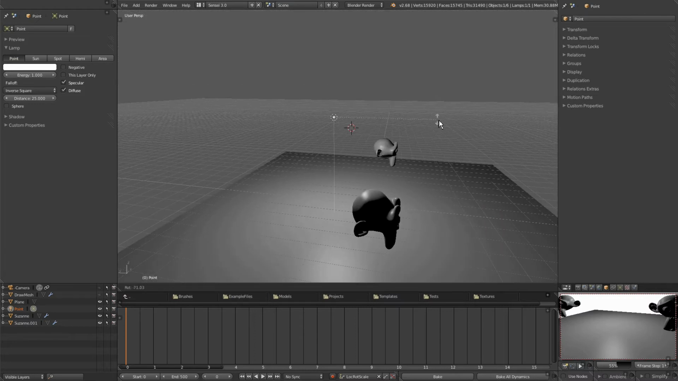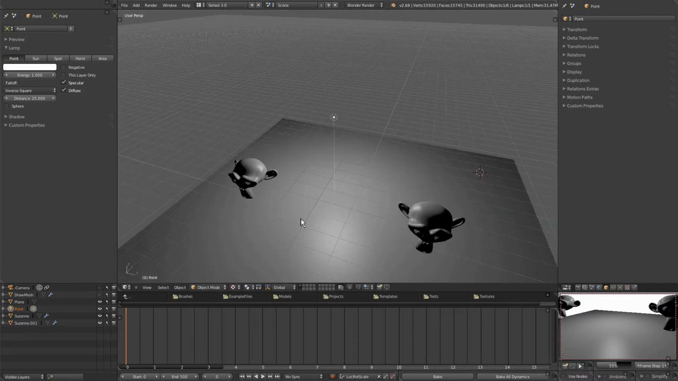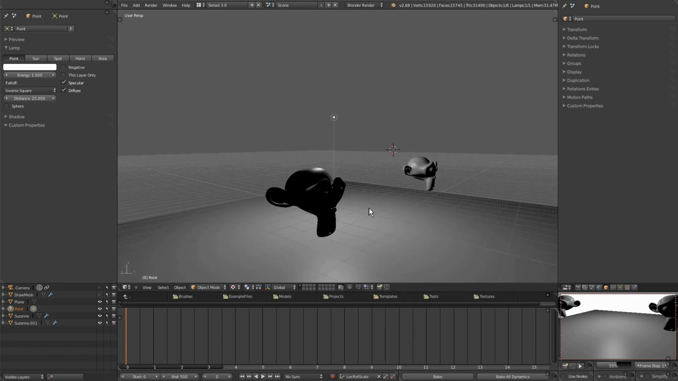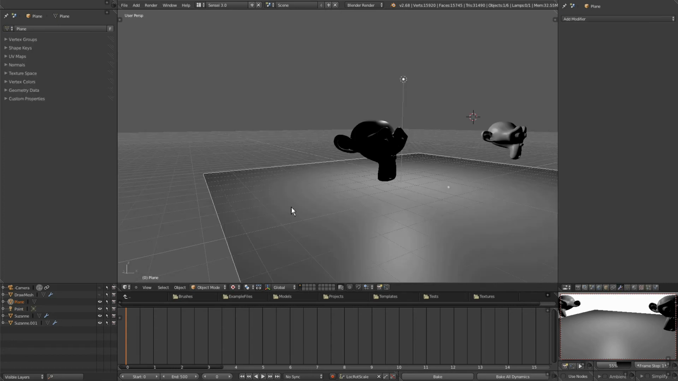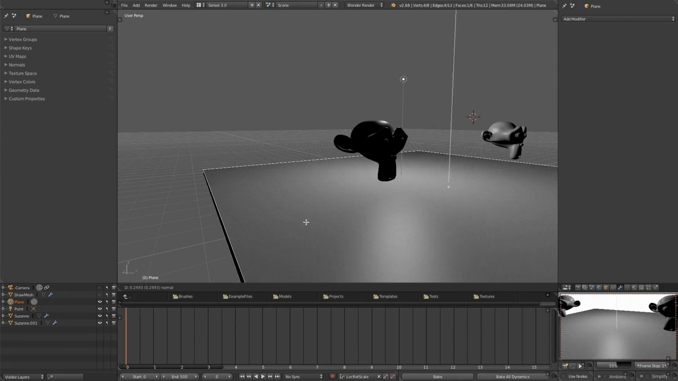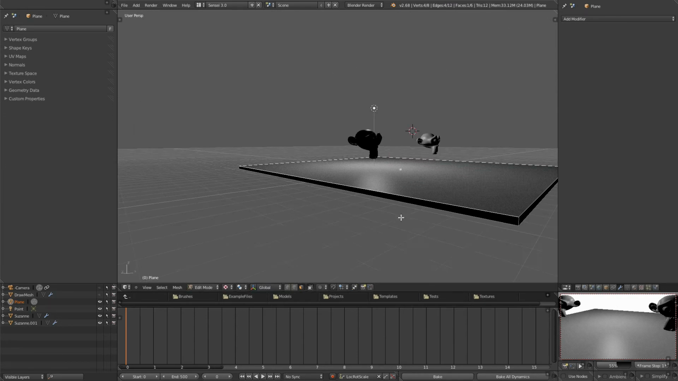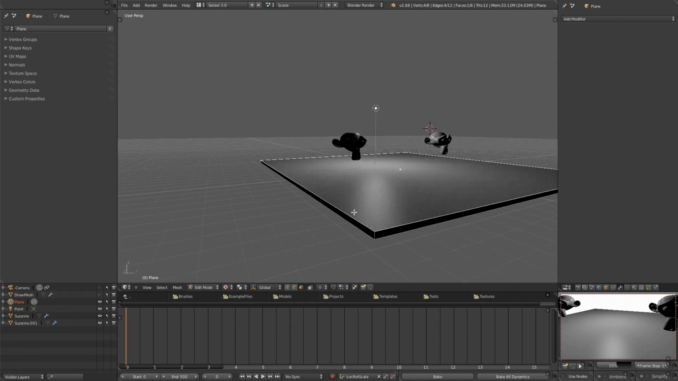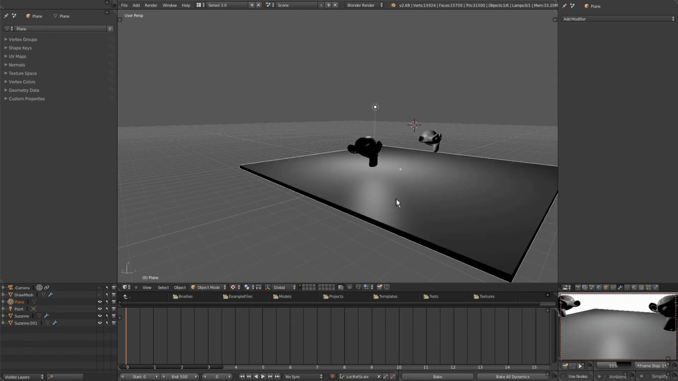Now if I hit R to try to rotate it, notice that nothing happens because it's a point light, hence the name point light. Select this plane here, hit Tab, and then hit E to extrude, and just bring that up just a little bit so that now I have a more solid object here. And then I'm going to press Tab to go out of edit mode.